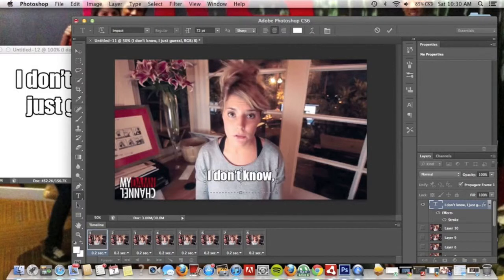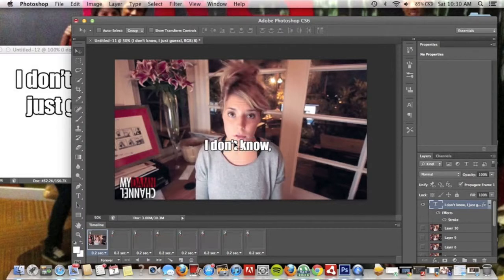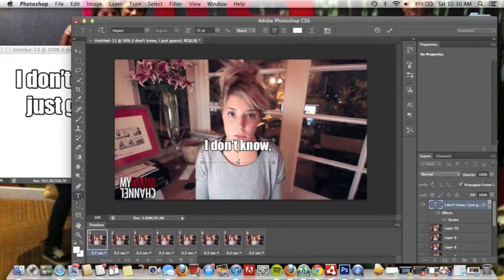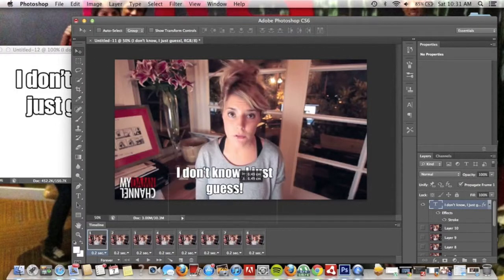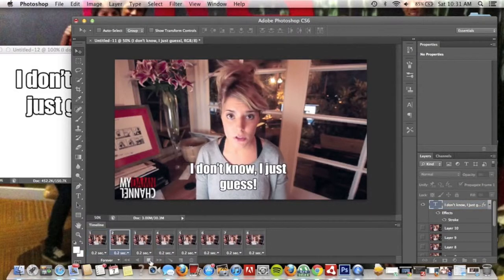So once again, it is important to put it on the first frame so it doesn't change per frame and it's completely still. So as I'm doing this, it's really important that you make sure that they don't move and that they don't change the stroke or change the color, and it's not. So good.